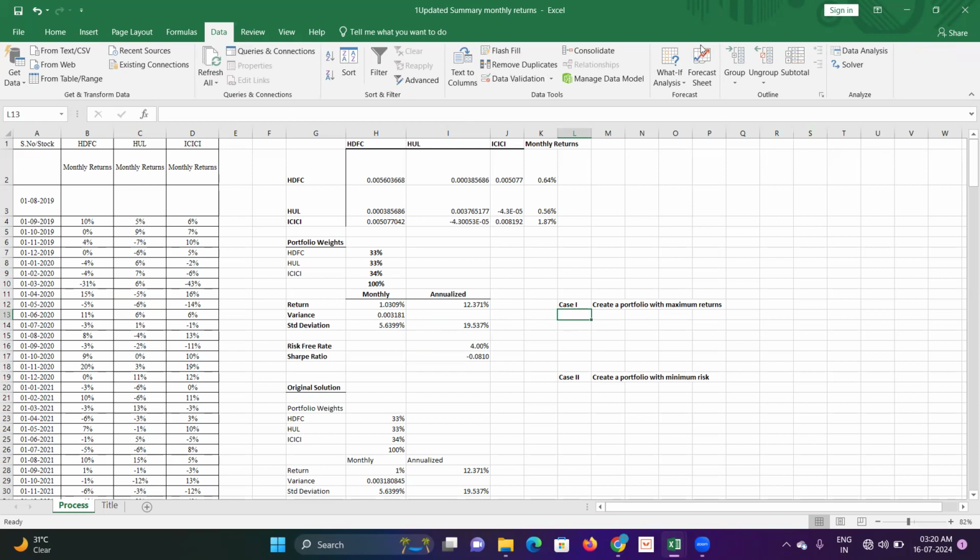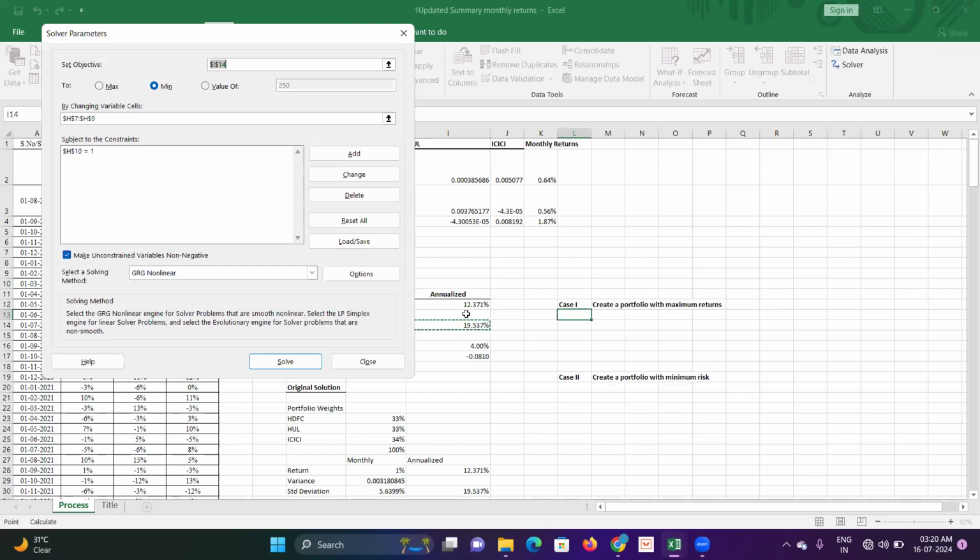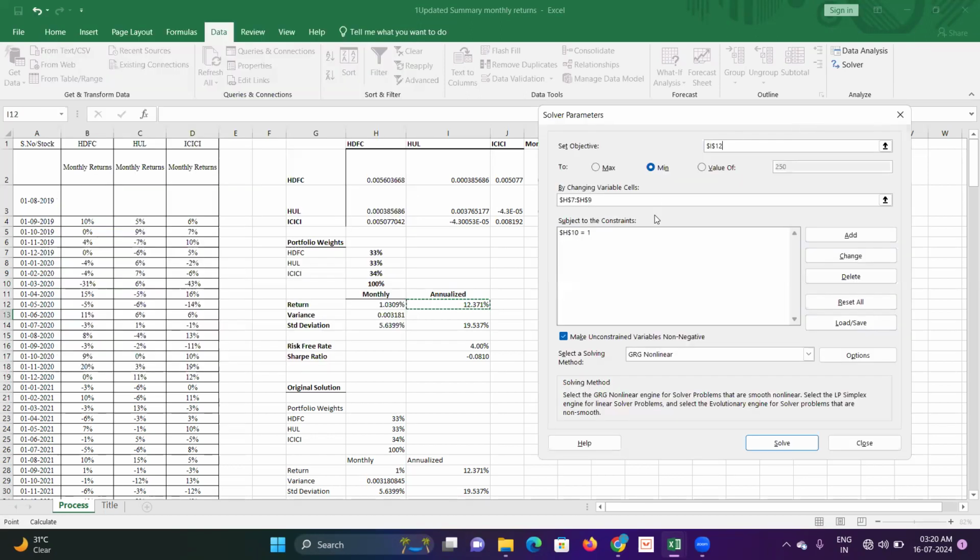So under the Data tab, I will click Solver, and you can see here that there is an option of setting the objective. I will select the objective because here the Excel sheet is telling me that the portfolio returns are 12.37%. So I select this cell and I want to maximize. I want to see in which scenario, in which case, this portfolio will give me maximum returns.